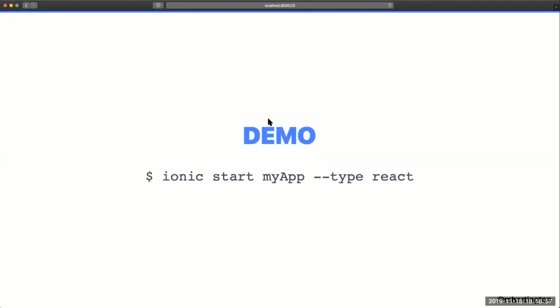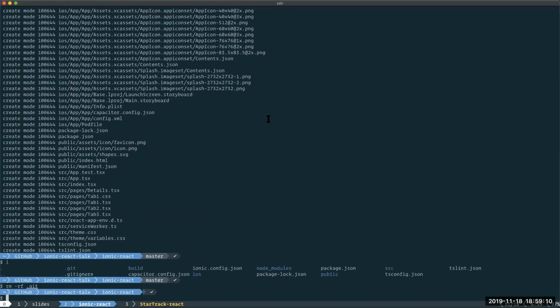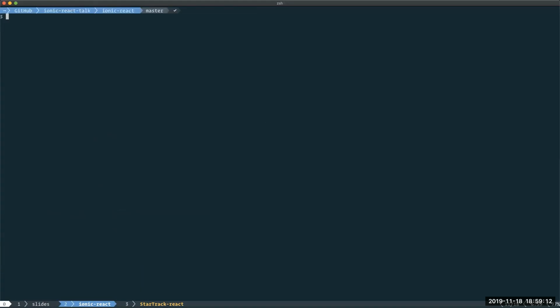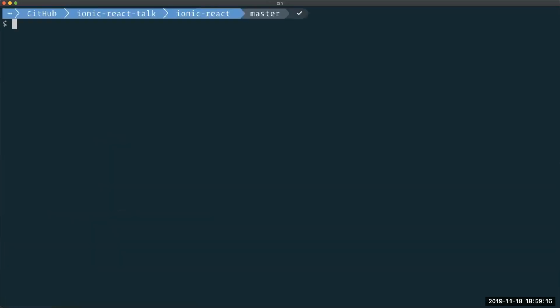So if you wanted to get started with this, we can look at our simple CLI. We just start an app and you pass in the type of React. So let's go over to my terminal, and if someone wouldn't mind giving me a quick confirmation that they can see this. I can see it. Cool, thank you.